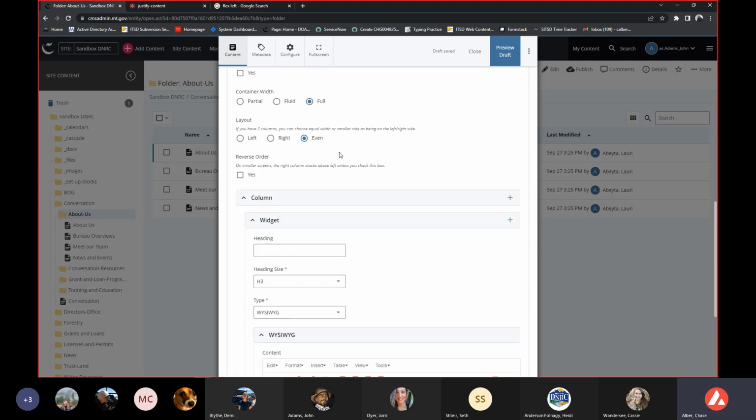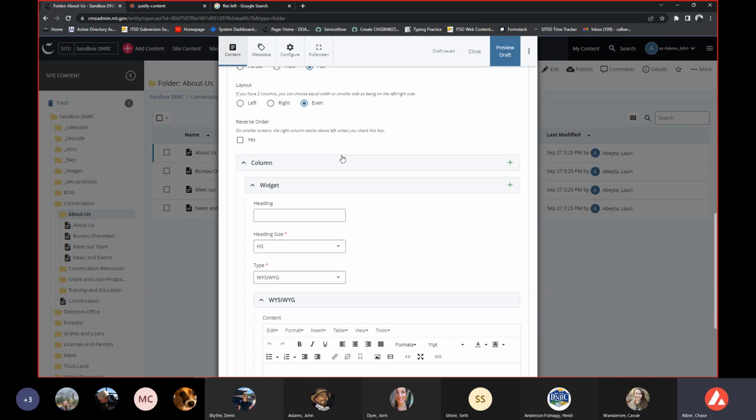So we're going to do one column for right now. So that means it gets the full width of the row. So that means it gets it all to itself. So it doesn't have to share with any other columns.